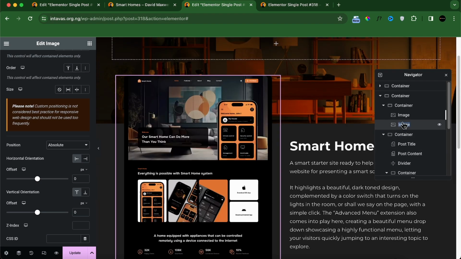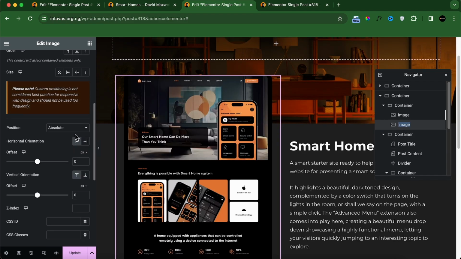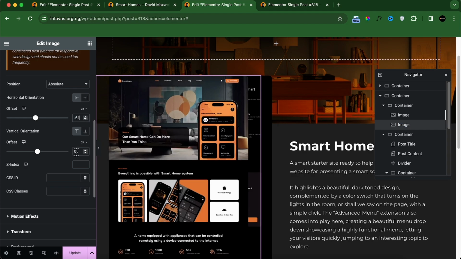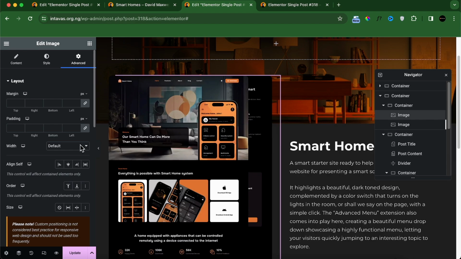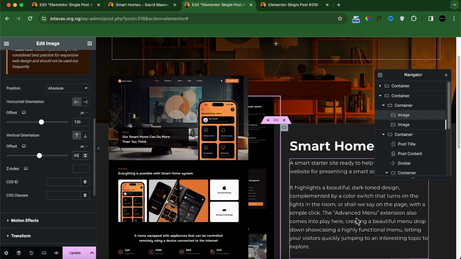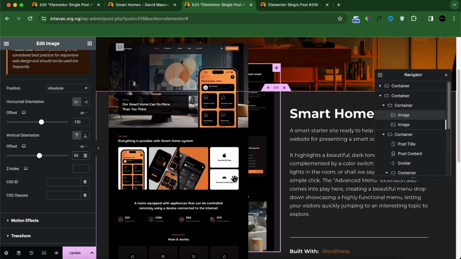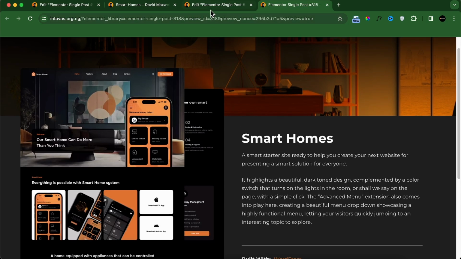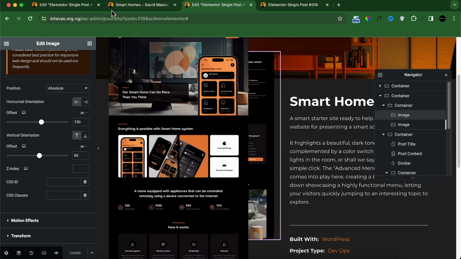So for the upper image, we're going to give it an offset. I'm going to come to advanced. So offset, we're going to give it -61 and 0. Then for the one at the bottom, we're going to give it 130 and 65. So we have it like this. So we can go ahead to click on update and let's see what that looks like. As you can see, this is looking very similar to what we have right here.